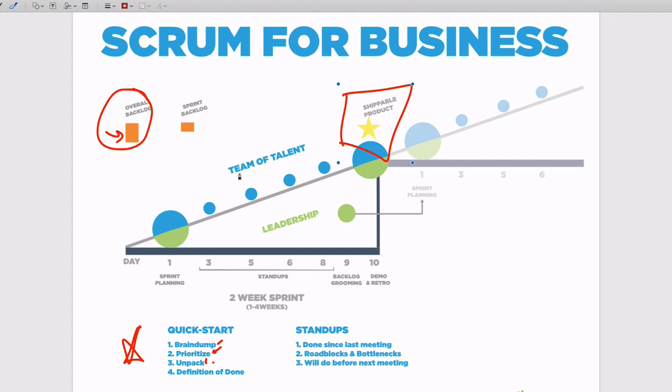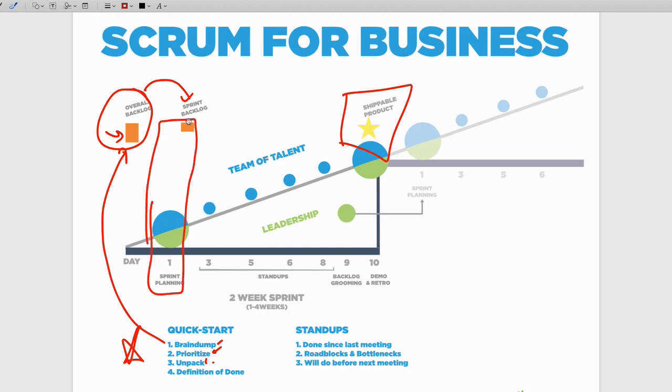So we've now moved from brain dump, which puts things into the overall backlog. We've now unpacked it so that we can say, all right, this is going to become our sprint backlog. We finalize that in our sprint planning meeting, right? So at the end of that sprint planning meeting, we've got our sprint backlog committed to. What are we going to get done in the next 2 weeks?